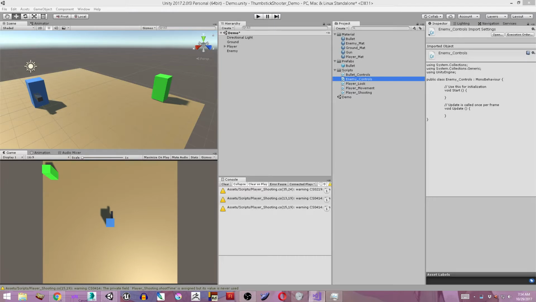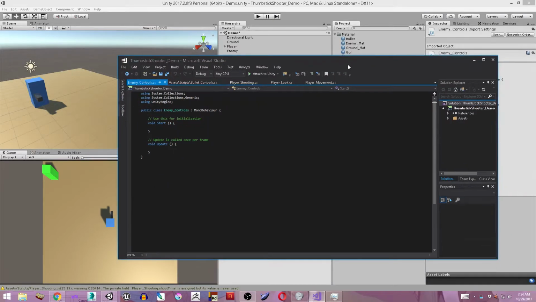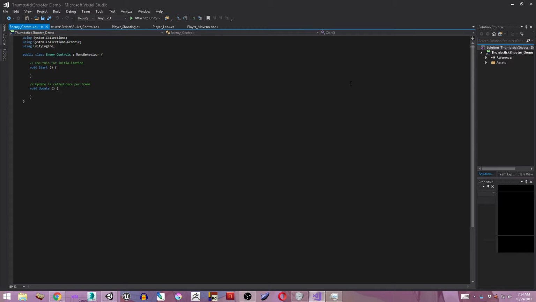Okay, our scripts are open. I'm going to drag Visual Studios over to the left side. And here we have essentially two things that we need to keep track of. One would be the player. We need to find the player. And then two, we need to figure out how fast we're going to look at them and move towards them.